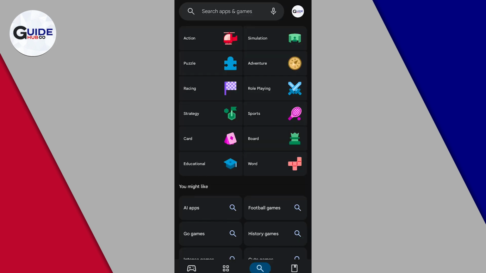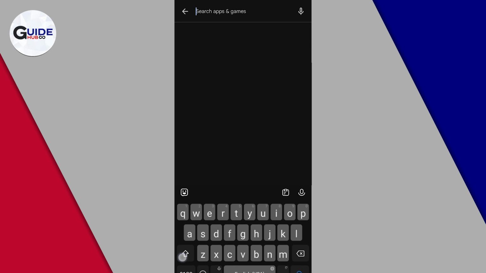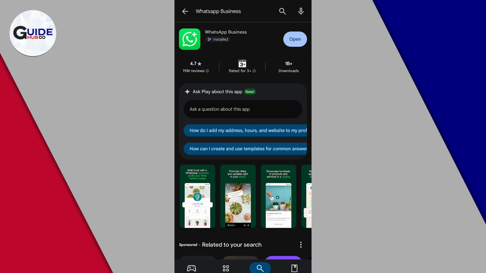Open Play Store, then tap the search bar at the top of the screen to begin searching for the app. Type WhatsApp Business in the search field to find the correct application and the results. After the result appears, tap the Install button to download and install the app on your device.